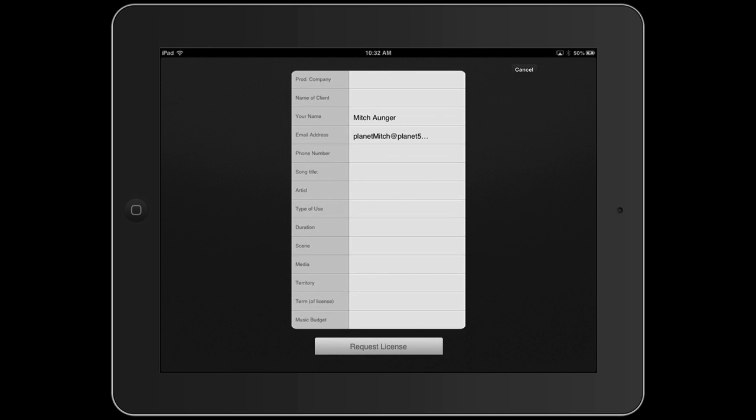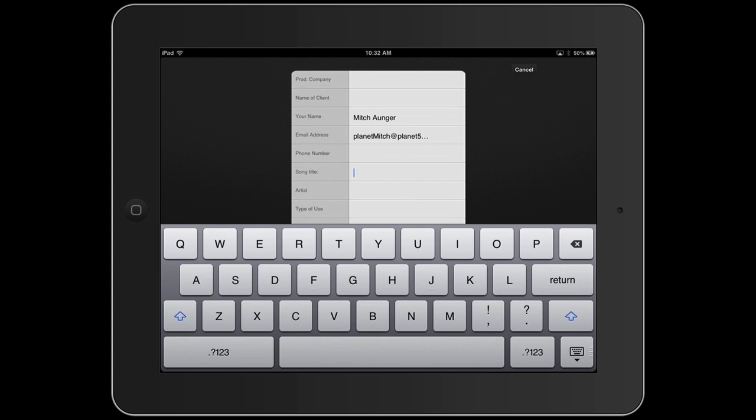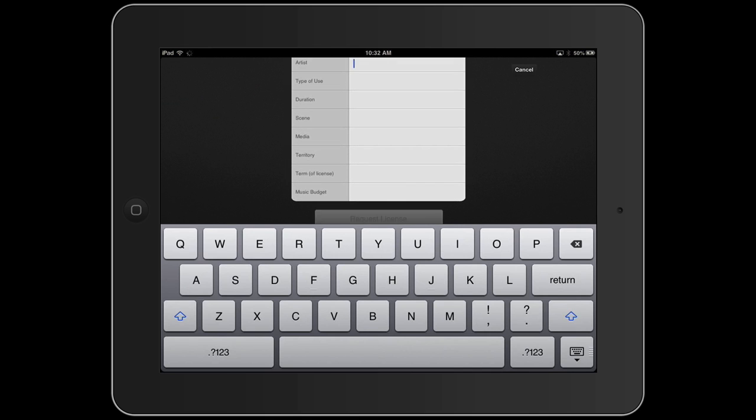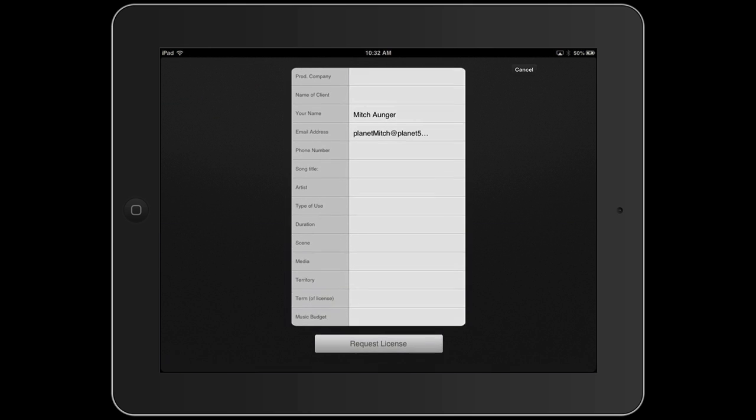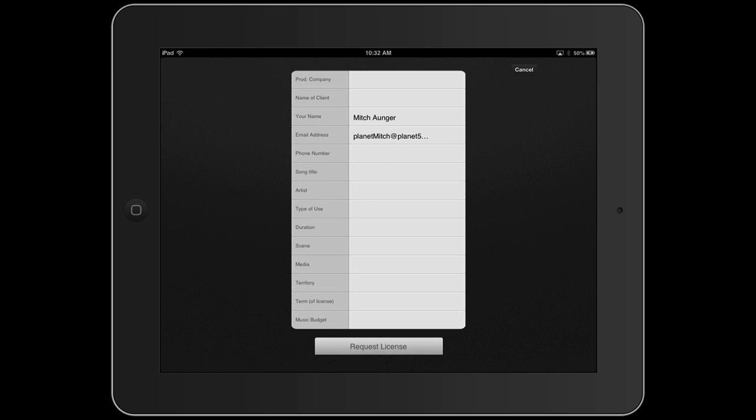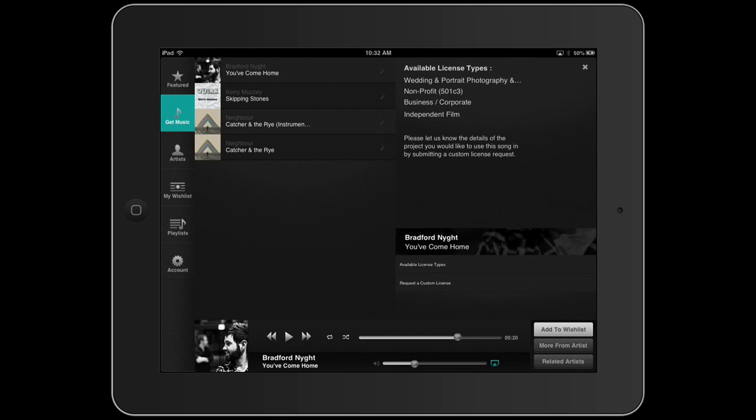Now, I've already reported, by the way, that the song title and the artist should already be filled in. They're going to fix that. They already know about that. Because you were on a song, right? It should list that. So anyway, you're going to type in your information and then come down and do the request a license. And of course, I left some things blank, so that's why that's not working. But that's the way you would go through the process of finding out how much it's going to cost you and to actually buy that license.